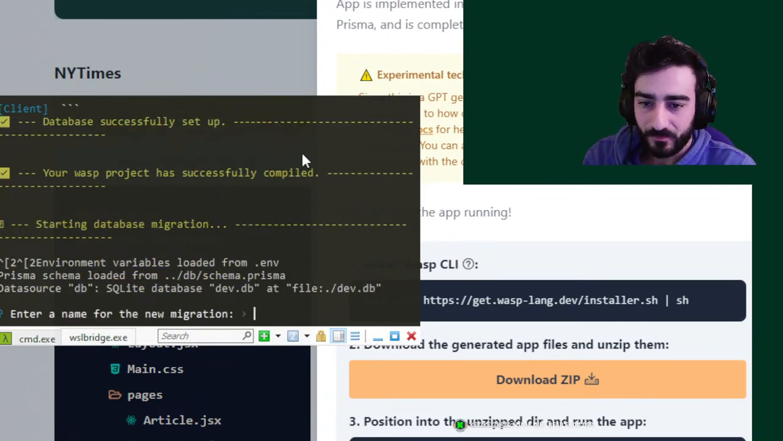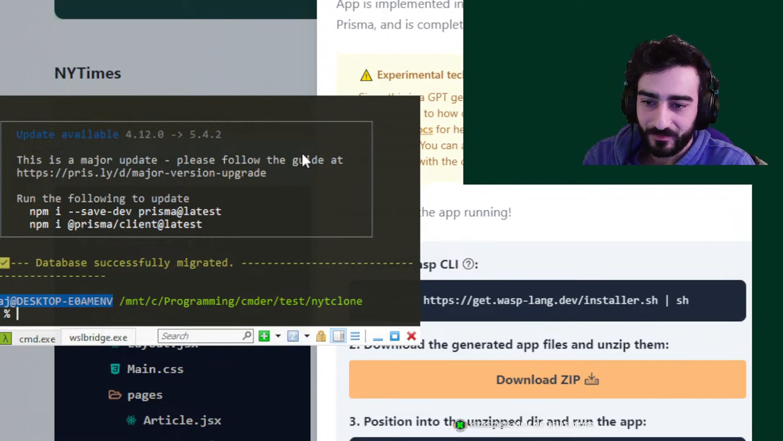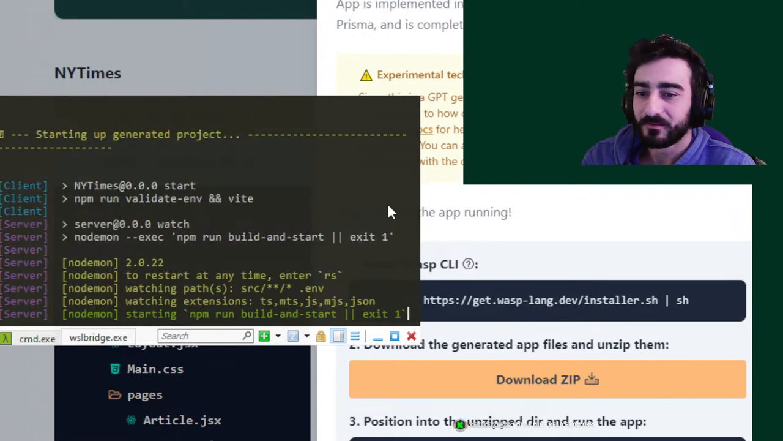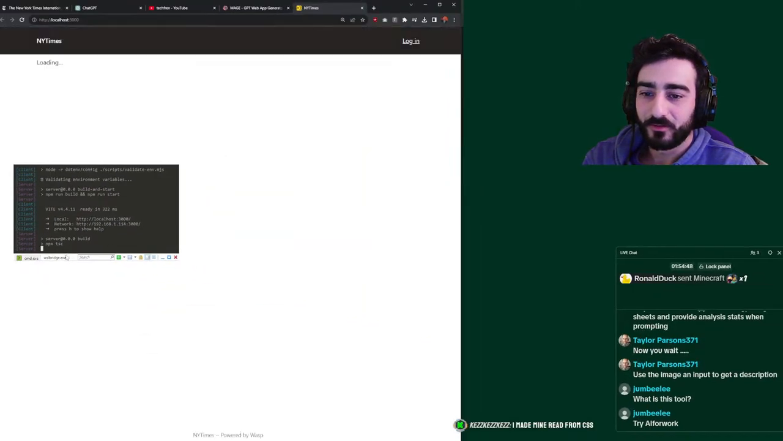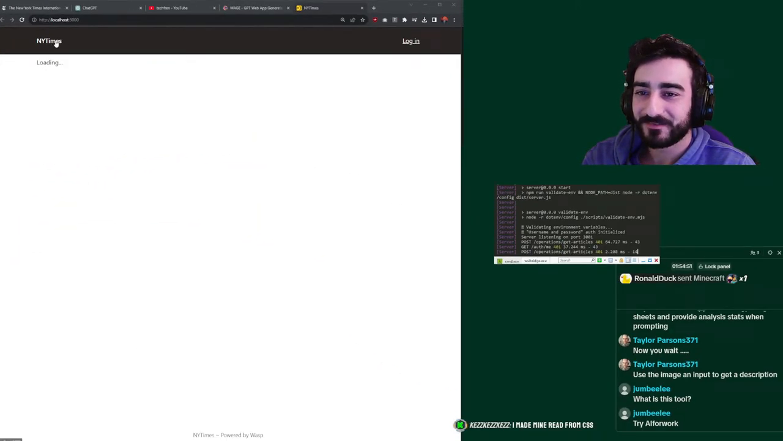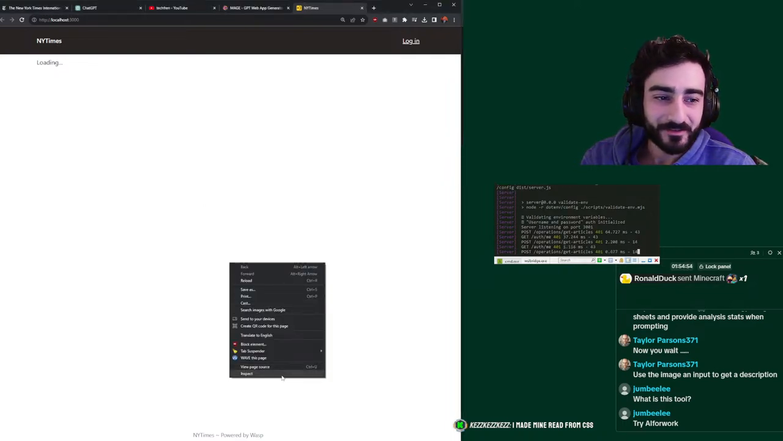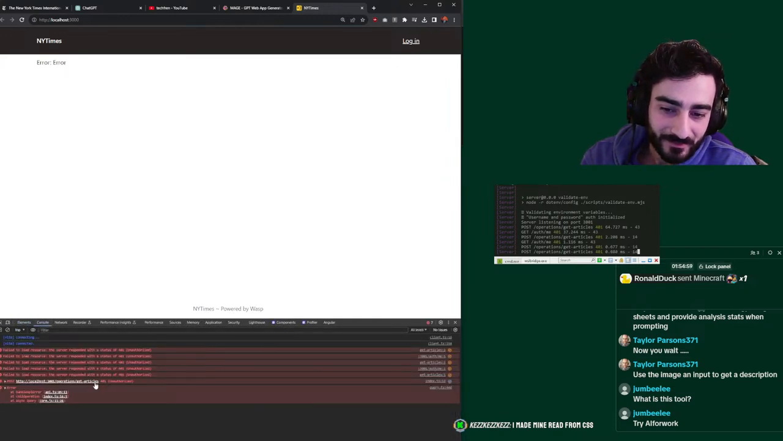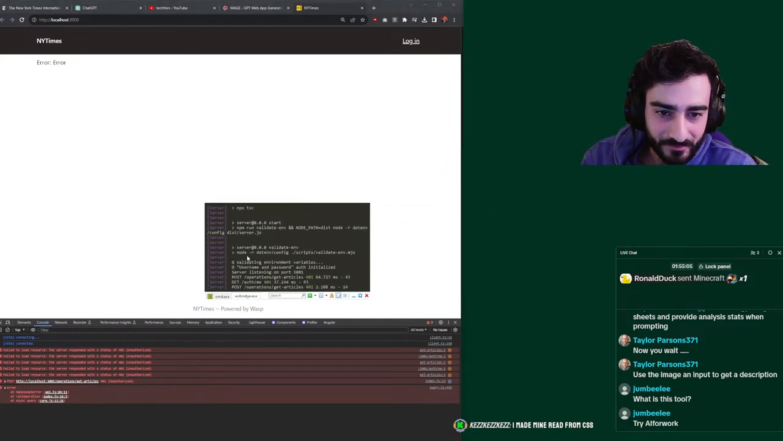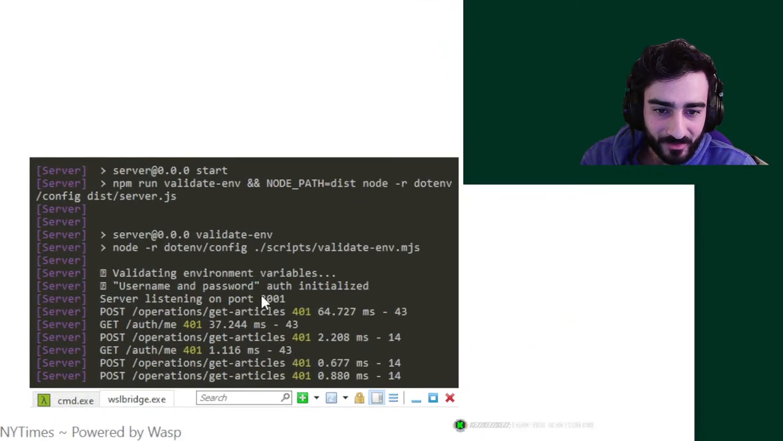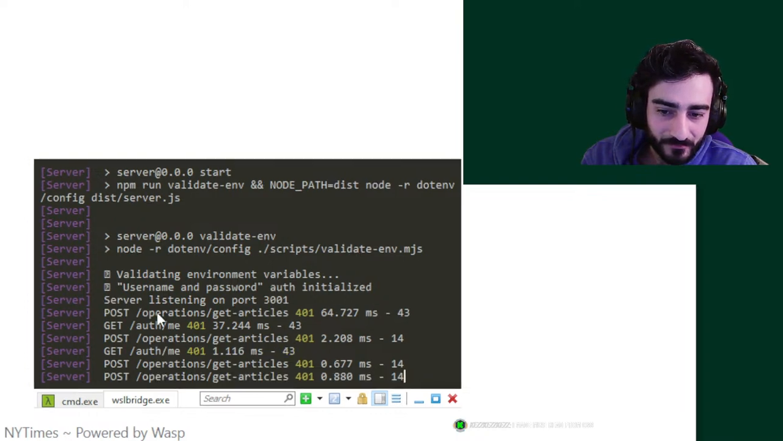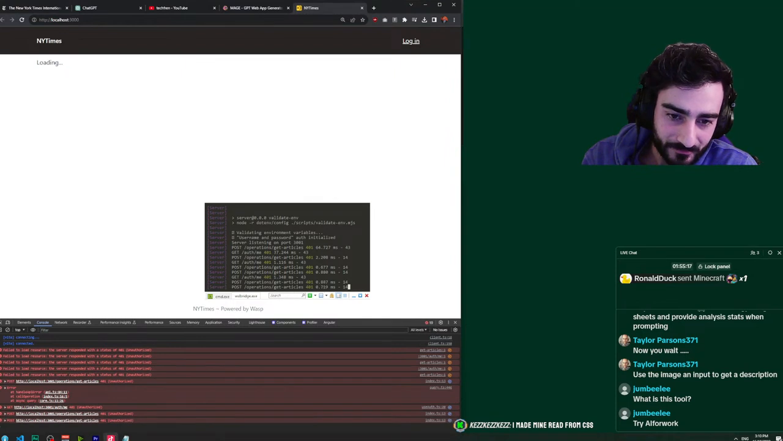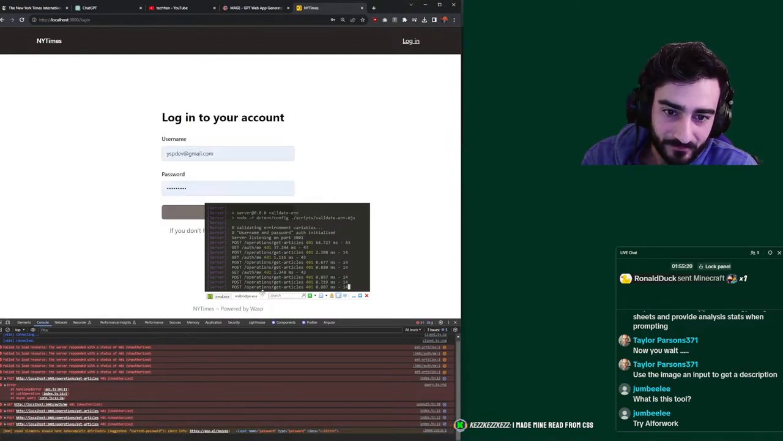Okay, finally. Oh, not finally. Now finally. Wasp start. Let's go. New York Times. Oh, there's probably some error. Is there? Yes. Get articles unauthorized. Let's see what the error is here. Username and password auth initialize post. For some reason the get articles is unauthorized. Do I have to log in? Let's try to log in.